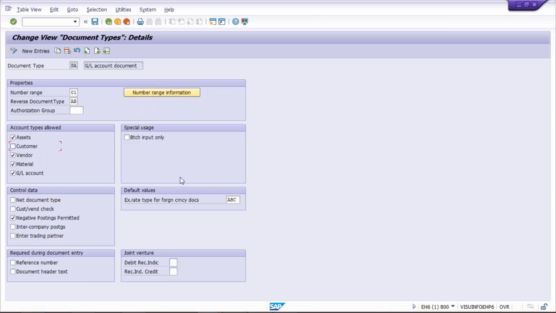If I remove a check mark here, it means whenever you post any document against SA document type, and anywhere in this transaction there is an involvement of customer account, then what will happen? System will not allow you to post that transaction. Why? Because here we have already specified that customer account is not allowed, because there is no check mark here. So SA document type means all types of account have been allowed.